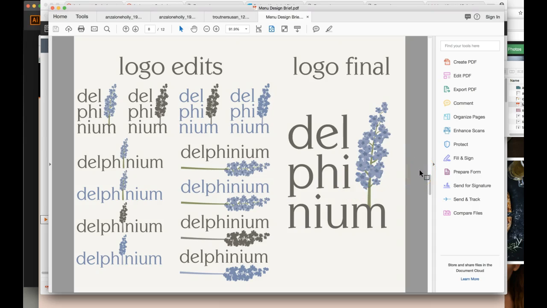Where did you get the Delphinium? I drew it. Really? Yeah. An illustrator? Yeah. Wonderful. Is it hard? It's just two different flowers, and you repeat them a bunch of times. Yeah. Beautiful. Thanks.